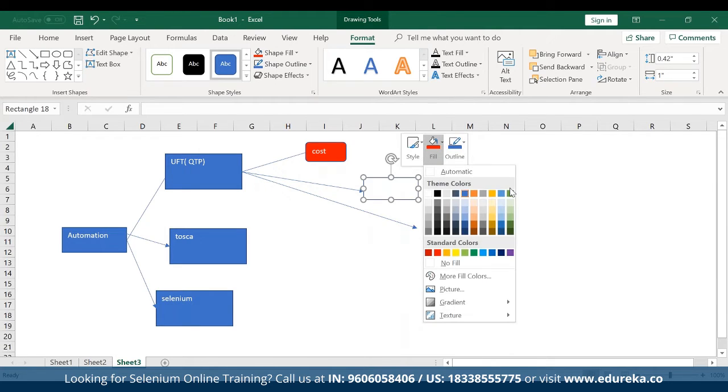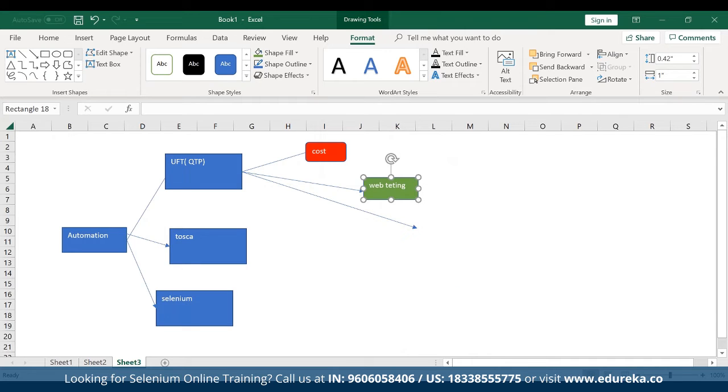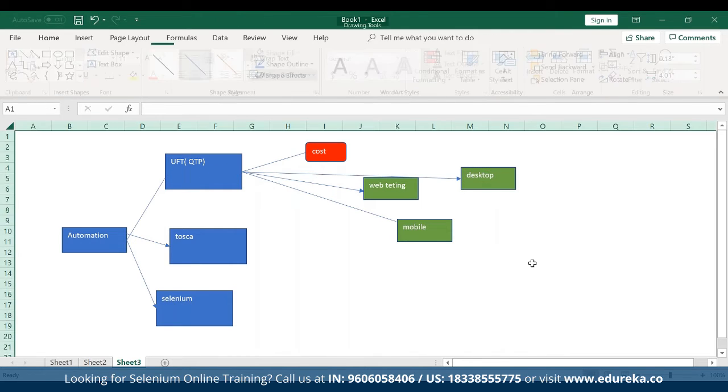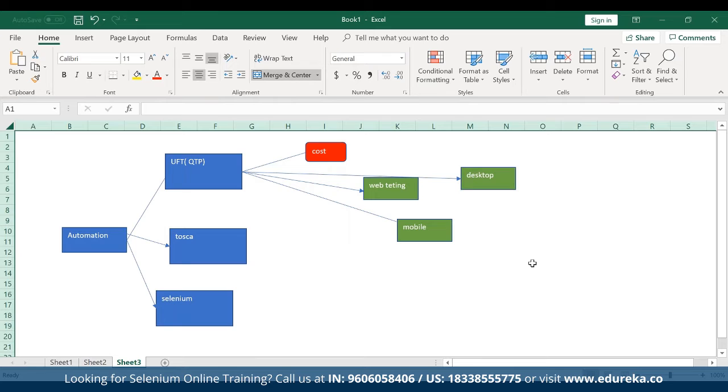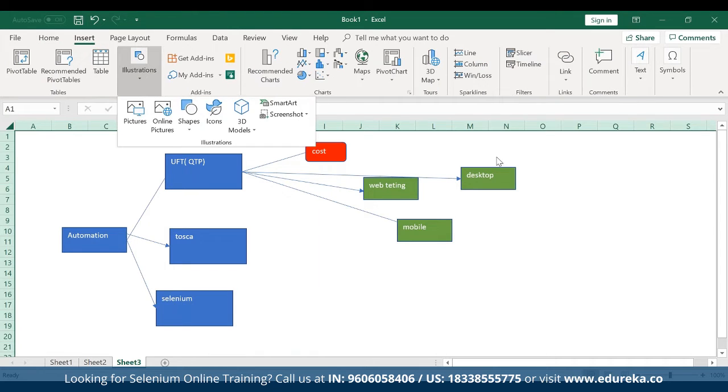Let me make it green. This tool can handle mobile testing. This tool can handle desktop testing also. These three types of testing this tool can handle. And one other important type, guys, is service virtualization, which no other tool can handle. This tool can handle service virtualization.